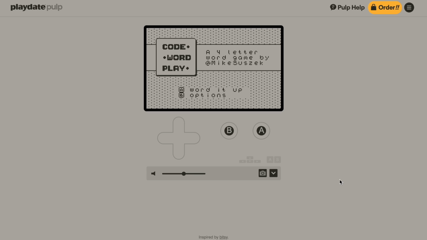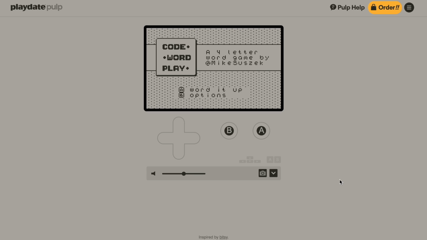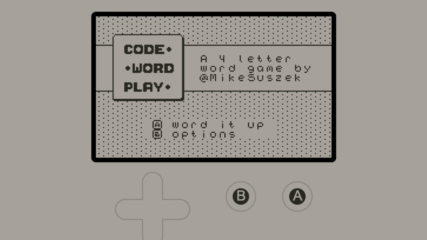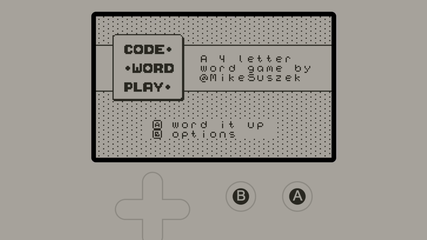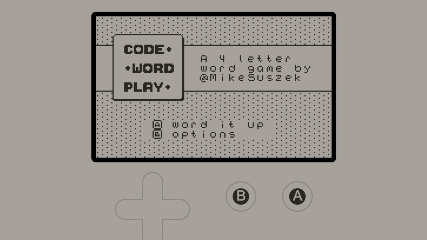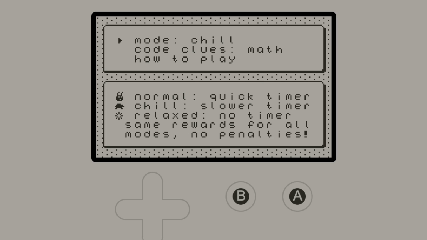So first things first, let's just go over CodeWordPlay itself. It is a word puzzle game that I made. It's just a four-letter word game as it's described here, with a little bit of a twist in terms of a story that emerges as the game goes on. We'll just go through some of the screens here.